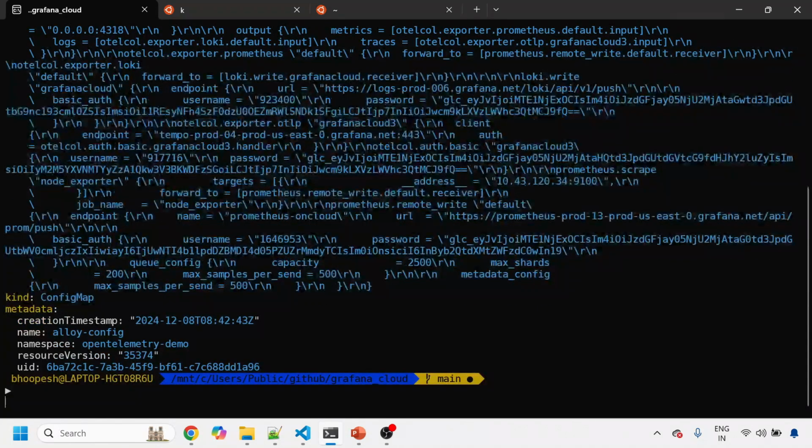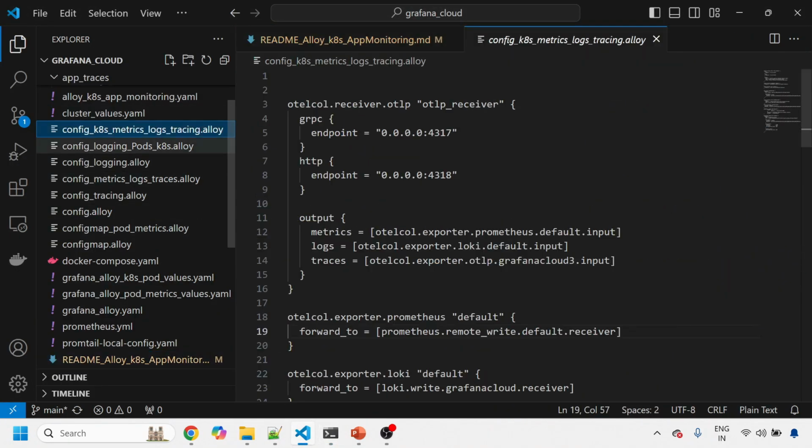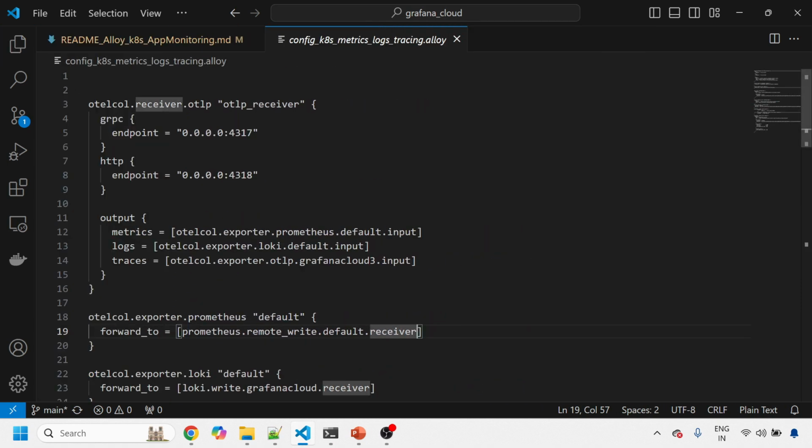Okay, now let me show you what is there in this config map, which is a very, very important aspect of it. First of all, it is a Grafana Alloy configuration, so purely an OTel collector based configuration. You see, otelcol.receiver.otlp is the first endpoint that will receive the data, on two ports, 4317 and 4318.